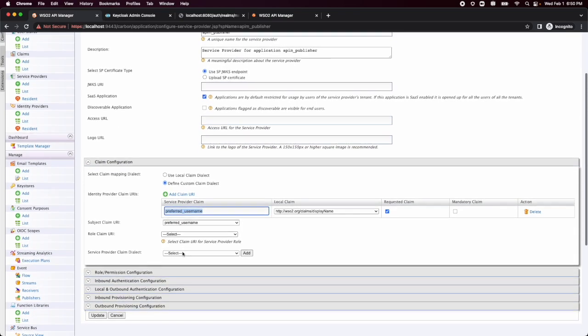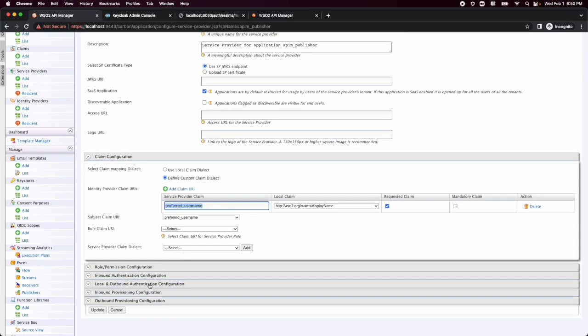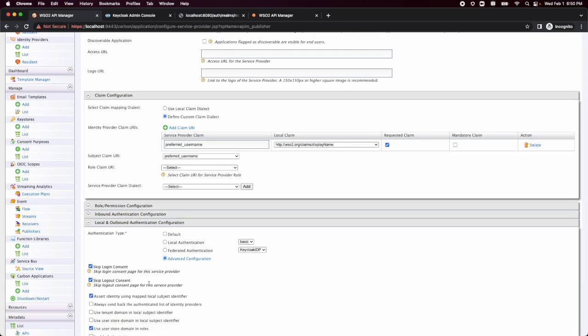Once that is done, we will move on to the local and outbound authentication configuration, and here we can select the federated authentication and select KeyCloak. Once you do this, when you log into the publisher portal, it will directly redirect to the KeyCloak login page.